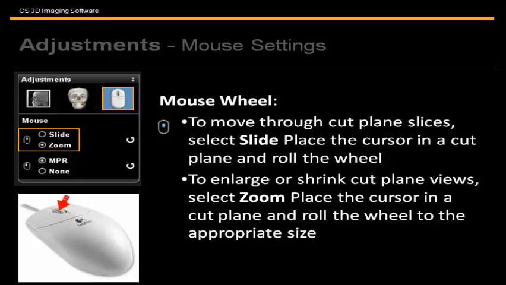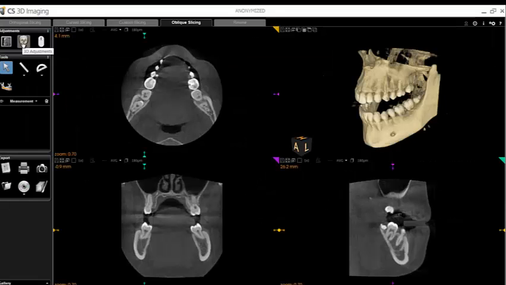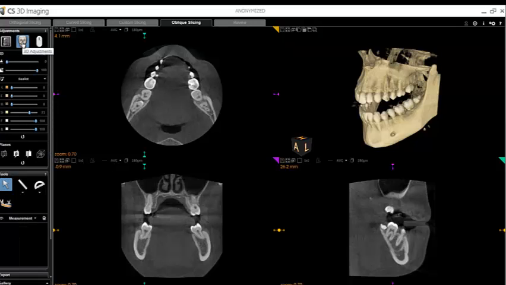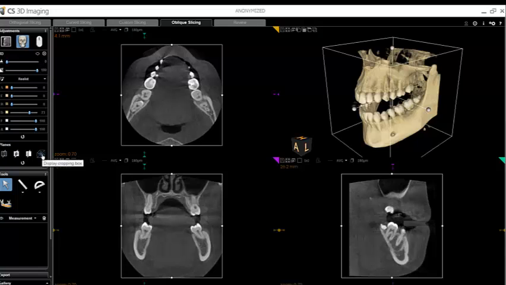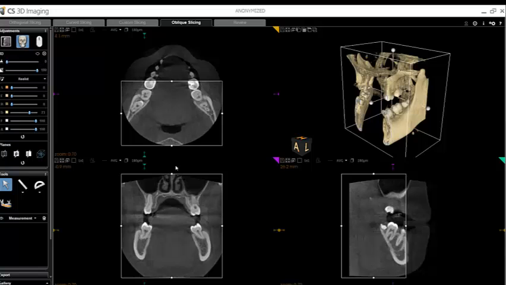Choose Slide to use your mouse wheel to scroll slice by slice through any cut plane, and choose Zoom to use your mouse wheel to zoom in or out when scrolling. Under Adjustments, click to open the 3D Adjustment tool, and then under Planes, click to display the cropping box. This will allow you to isolate your region of interest.